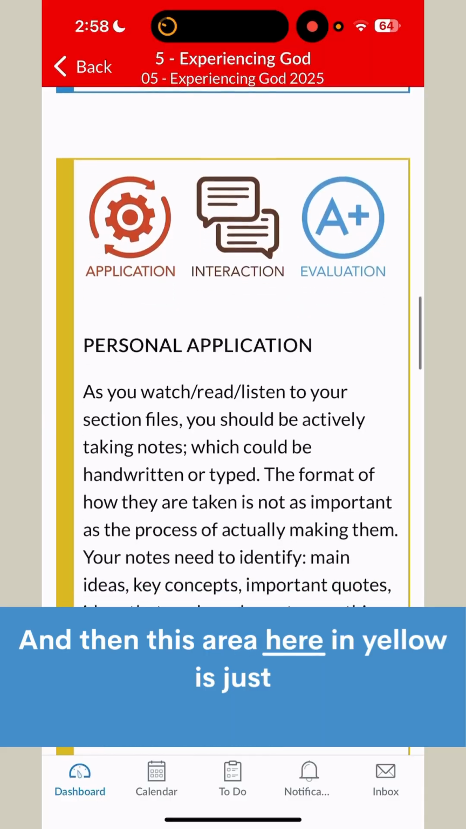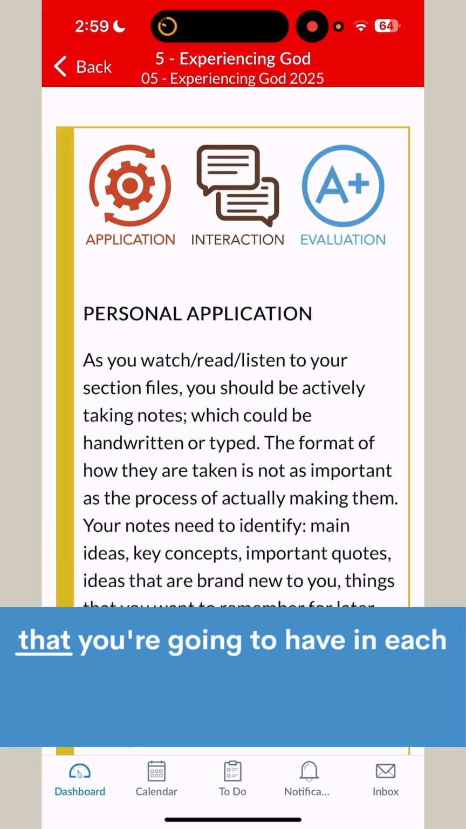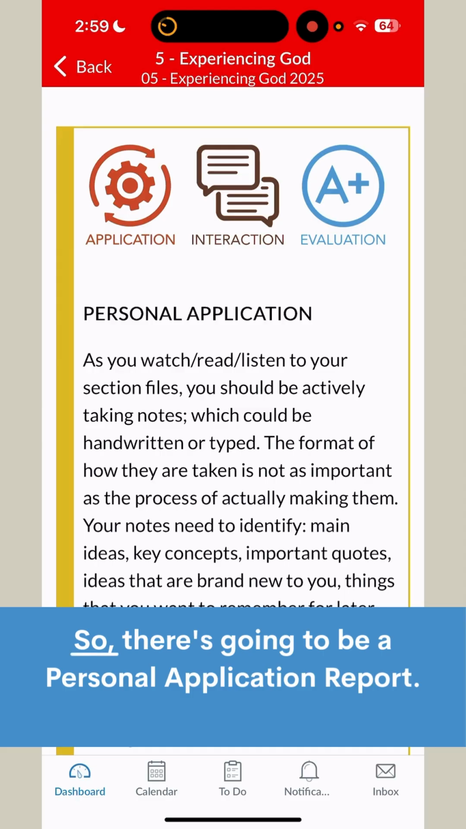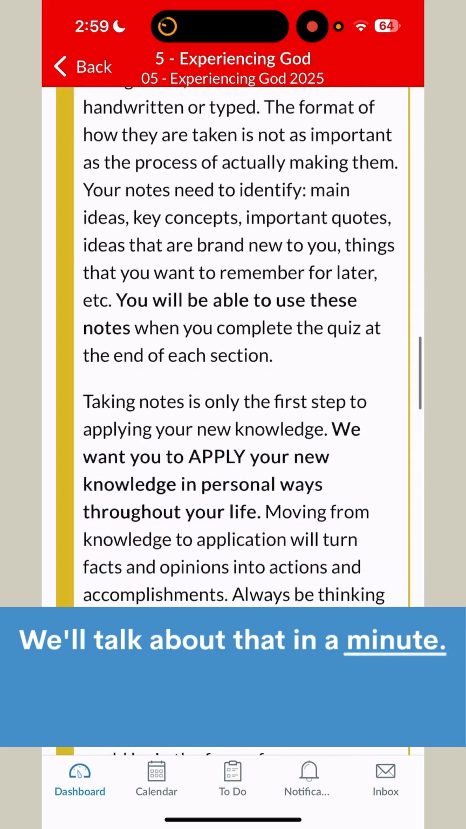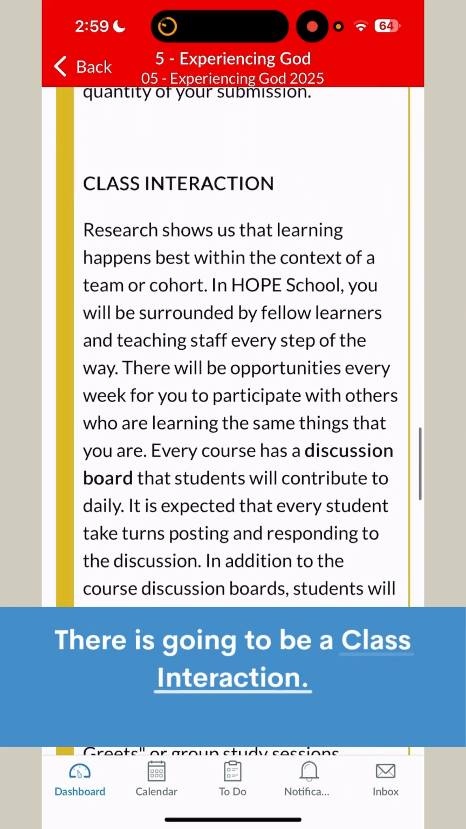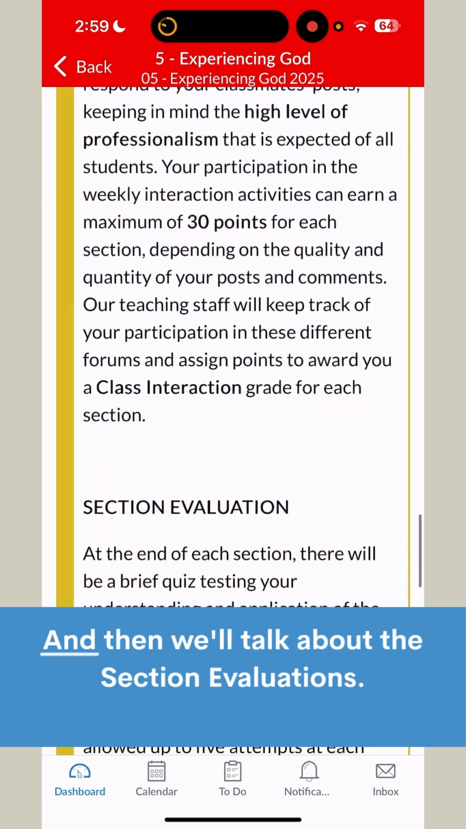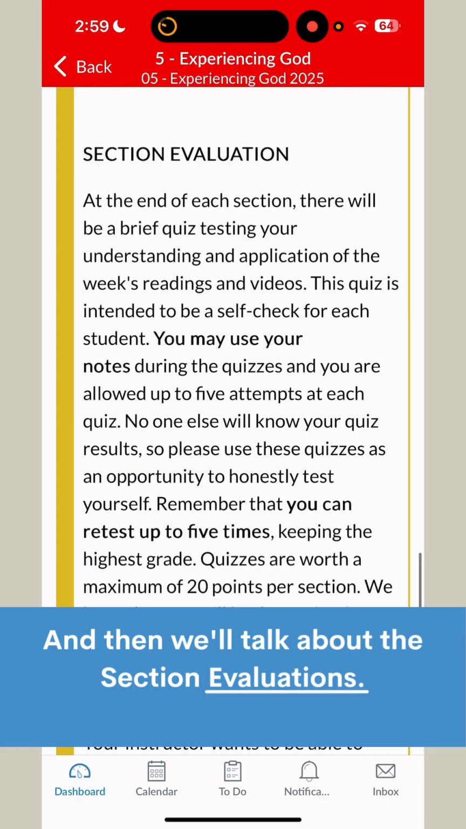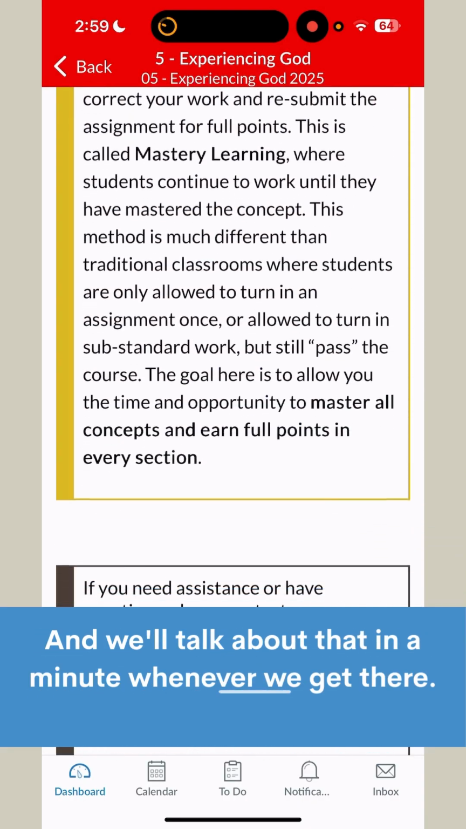And then this area here in yellow is just explaining to you the 3 types of assignments that you're going to have in each of these courses. So there's going to be a personal application report. We'll talk about that in a minute. There is going to be a class interaction. We call that the discussion board. So we'll talk about that in a minute. And then we'll talk about the section evaluations. Those are the quizzes that you take, and we'll talk about that in a minute whenever we get there.